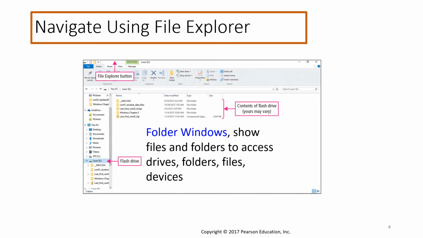So when we are in File Explorer, we actually have two panes. This side is the left pane, and this side is the right pane, this whole section. So I can actually click and drag and make the left pane bigger. We'll do that in class together. The left pane will show drives and folders. The right pane will show folders and files.